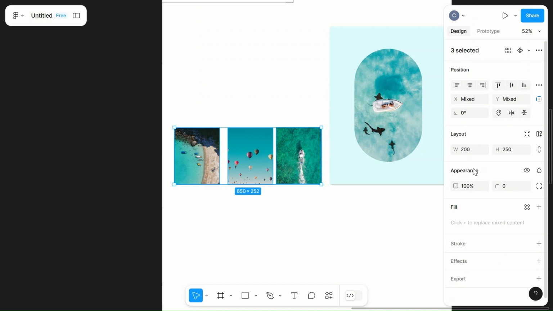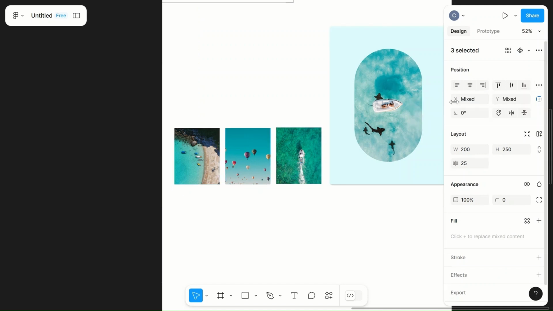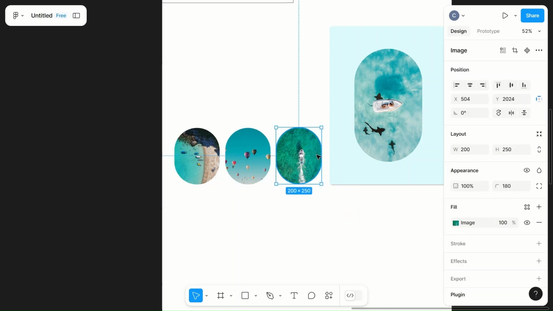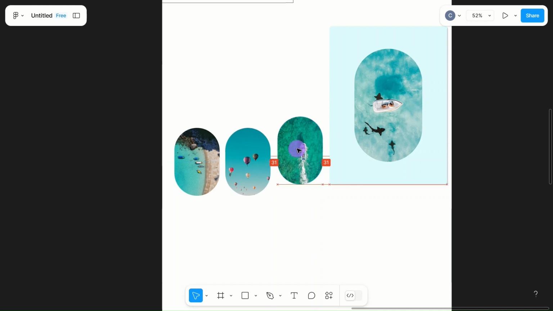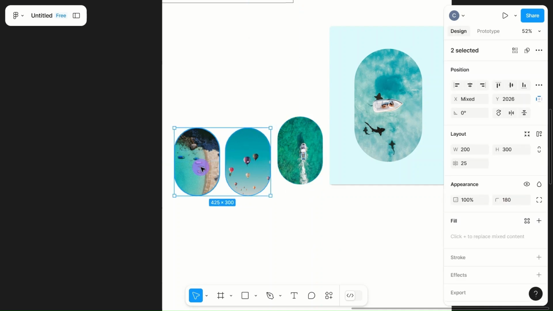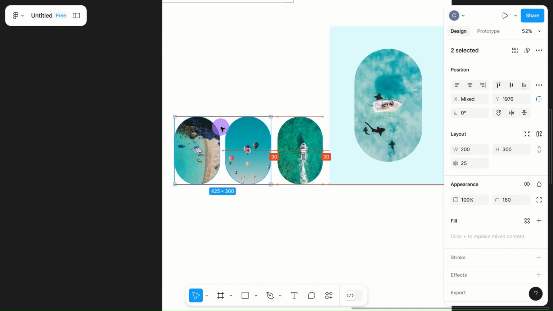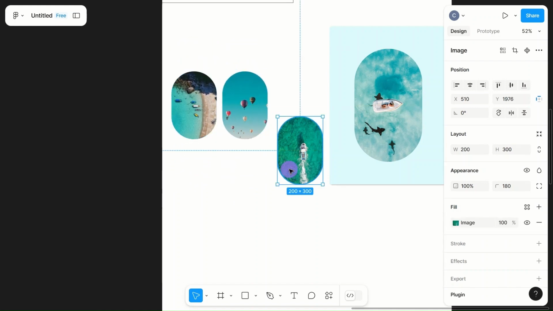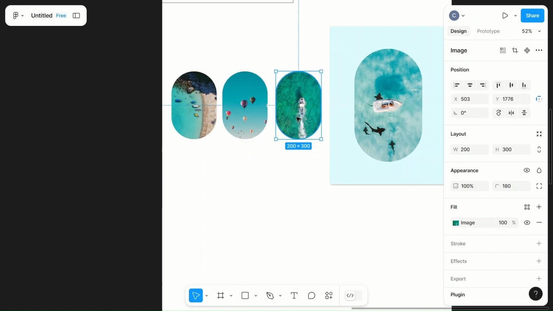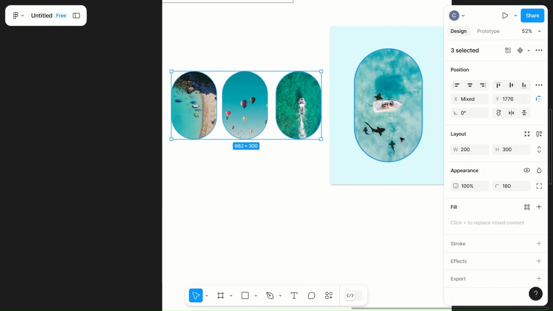Tidy up here. 25 is fine. Okay, give all of them a 180. Gap increase, need to increase the height to 300. Perfect. So just here, or directly to the center. Okay, and just want to add some, you know, my favorite. No, let it be.